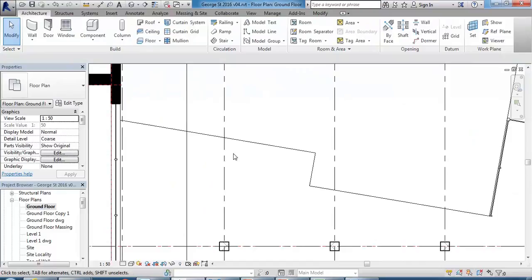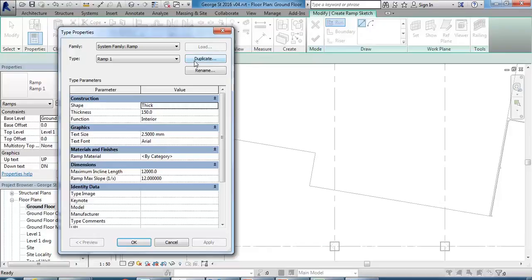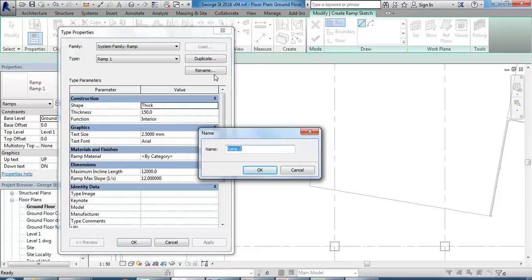So back to the architecture tab, and then using ramp, I'm going to put in a value here for the, also we'll change the slope first, sorry, so I'm going to go to edit type, duplicate, and we'll call this AS 1428 Ramp.